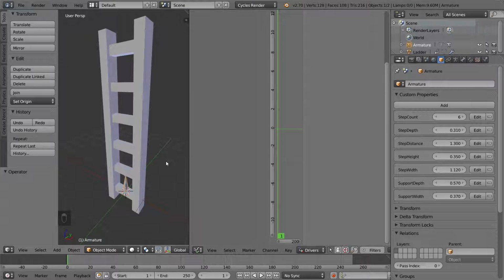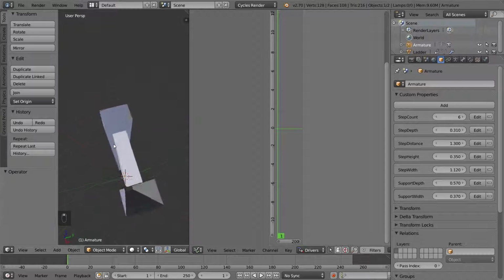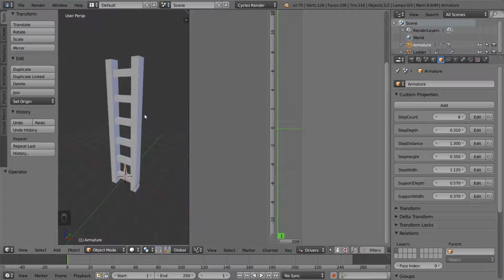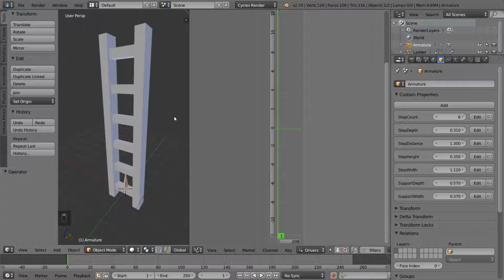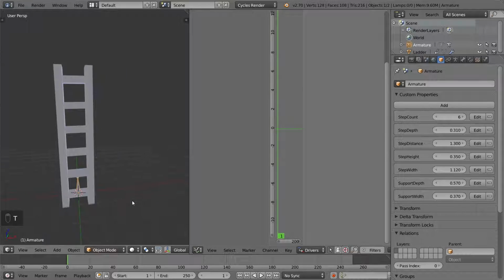One problem with the ladder as it is right now is that it has no top or bottom. You can see right through it. So what we need to do is to create 2 caps for the array modifier. One start cap and one end cap. What this means is that we will create 2 different meshes that will cover each end of the ladder.